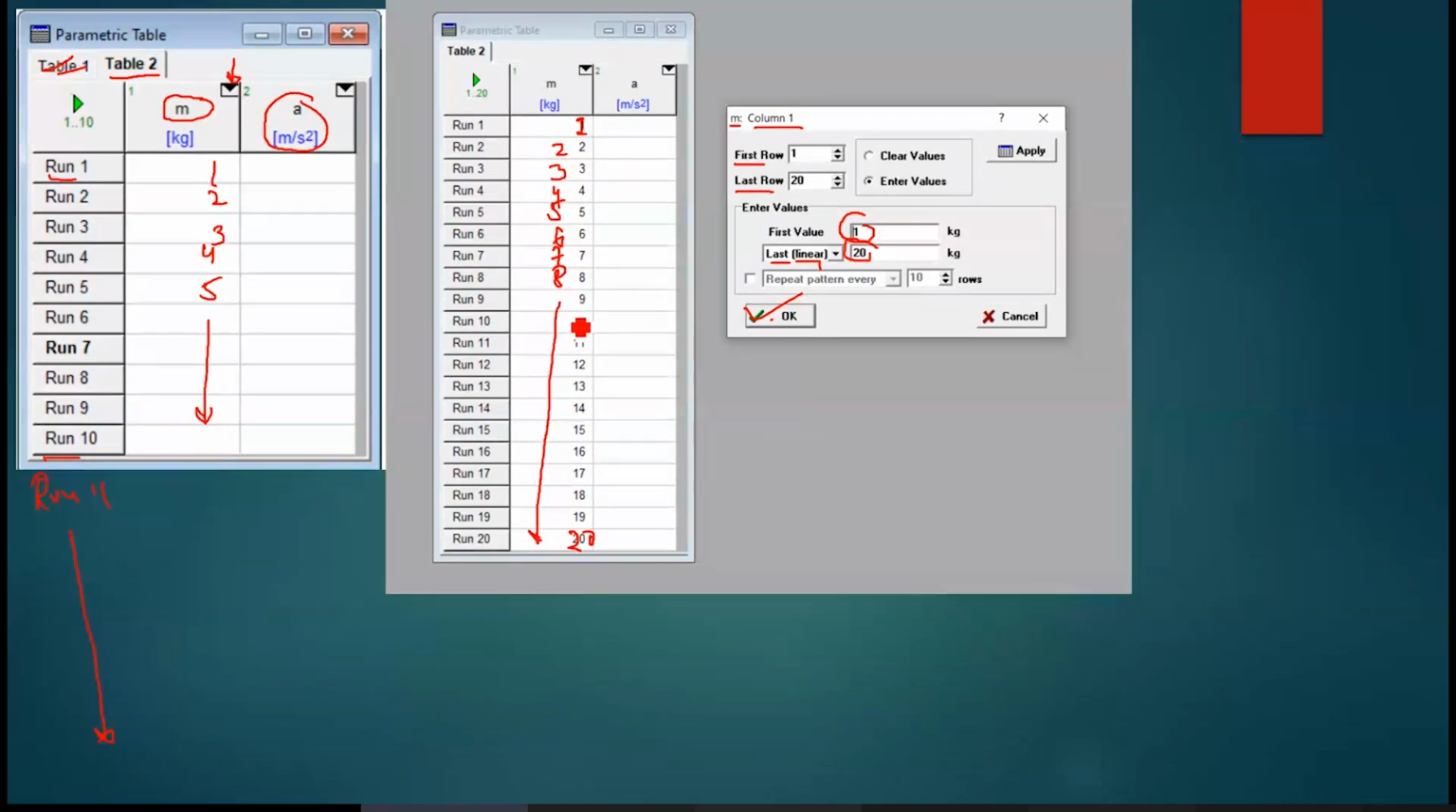So if there are 16 rows or 15 rows, then it will also automatically give them in decimals. If you've given the last value as 20 and you have 15 rows, it would automatically distribute the values from 1 to 20 in a linear manner. So you'll have decimal values also. Clear enough?